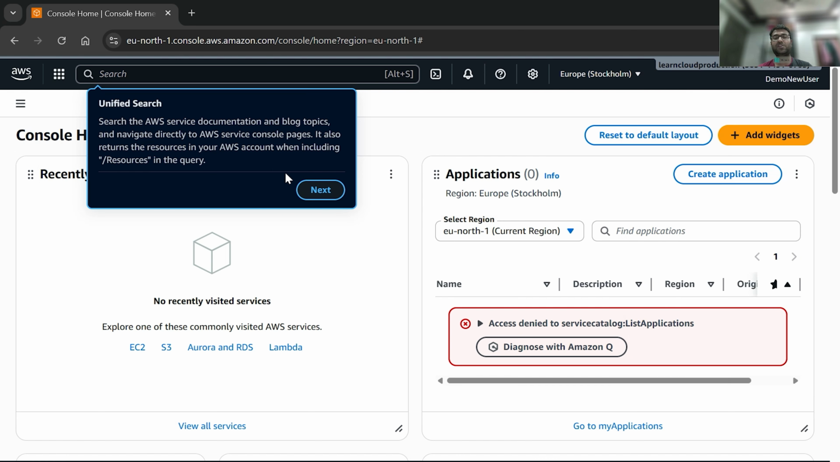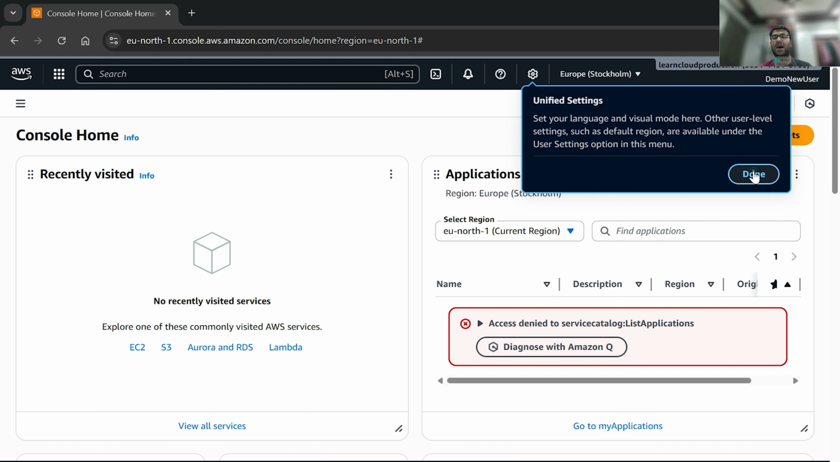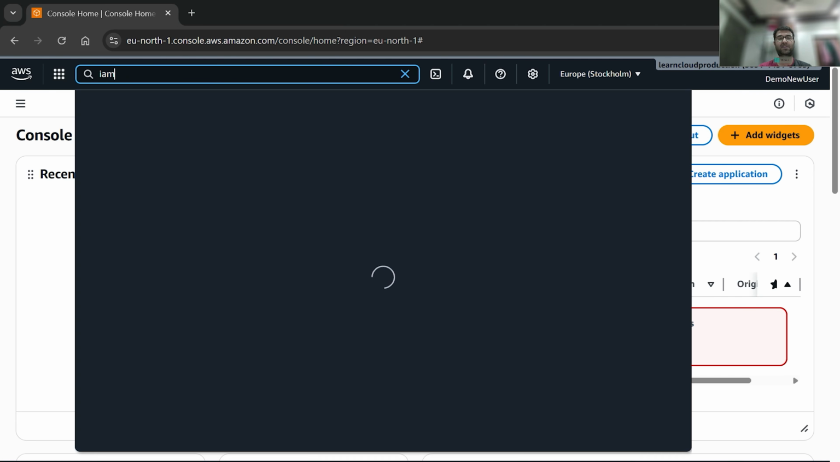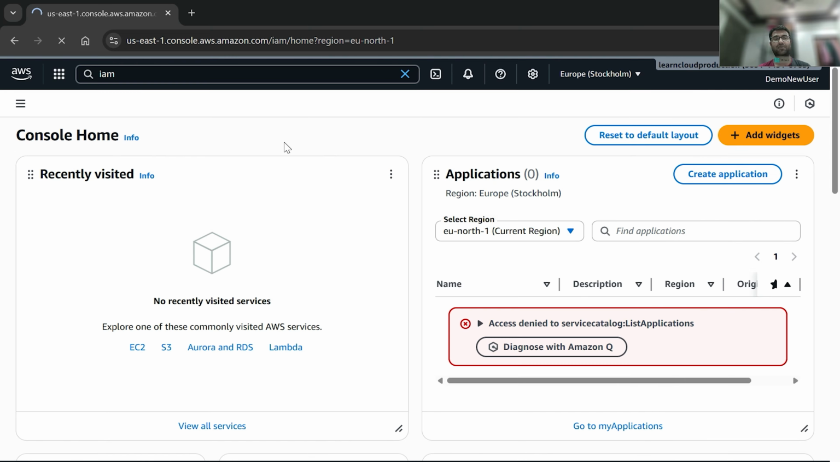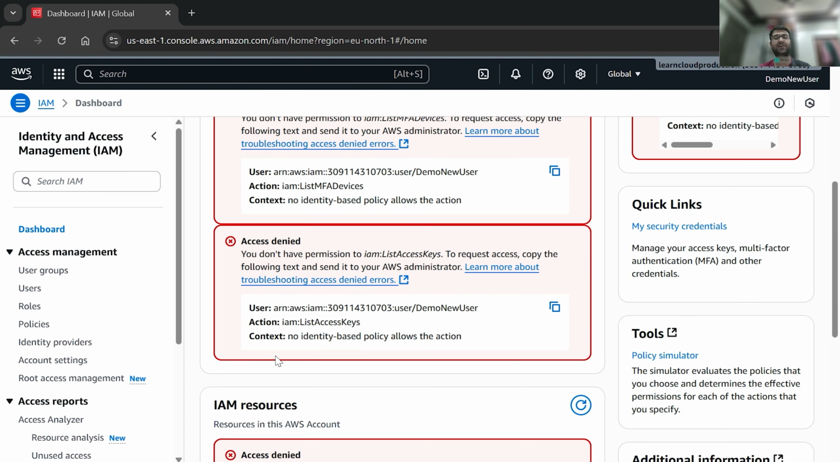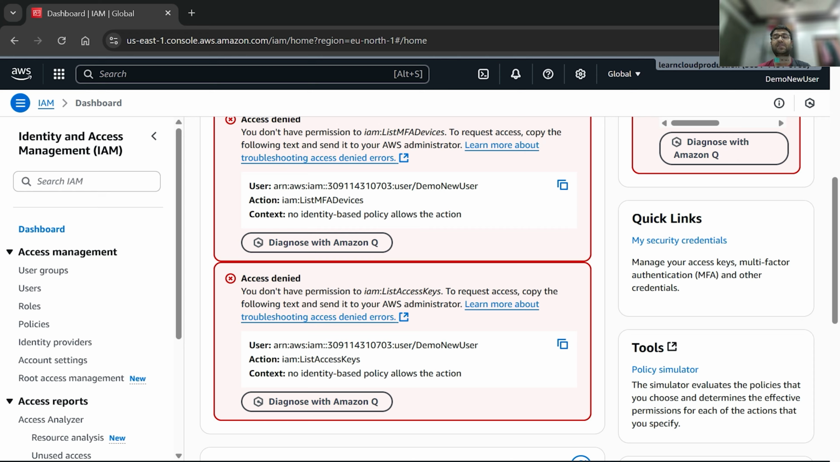Now see the important part, everybody. I had not provided any permission to this particular user. So now you can see this user will not be able to do anything. Let's go to IAM and see if this user can perform any action in the IAM console. And soon you will be seeing access denied everywhere. Why so? Because this user is not having any permissions or any policy assigned, which proves that both authentication and authorization are important. So you need to take care of both authentication and authorization in IAM.